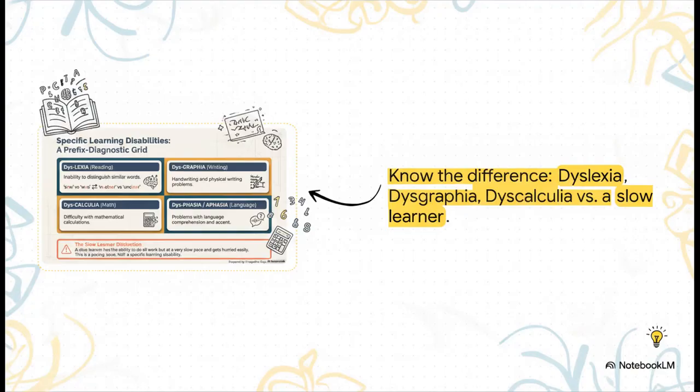Okay, as educators, this is incredibly important. This grid is your essential guide to 4 specific learning disabilities you'll encounter. You've got dyslexia for reading, dysgraphia for writing, dyscalculia for math, and dysphagia for language.